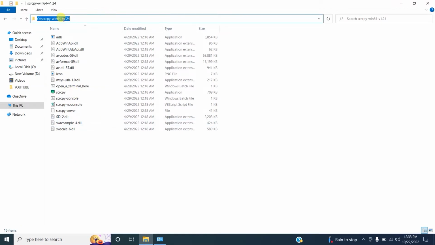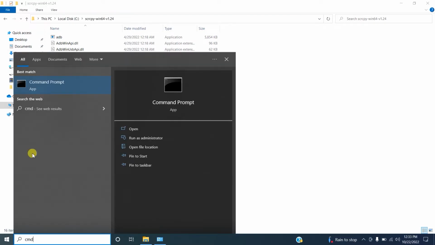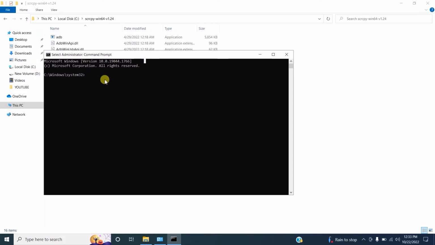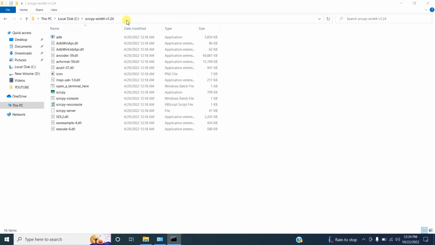copy this particular path, go to the start menu and type cmd, which is command prompt, right click on it and click on run as administrator. Now you are in this Windows/System32 folder. You have to navigate this cmd to this particular setup folder. In order to do this, you have to type a command called cd space and the path of this folder, and then click on enter. Now you can see you are in this particular folder.